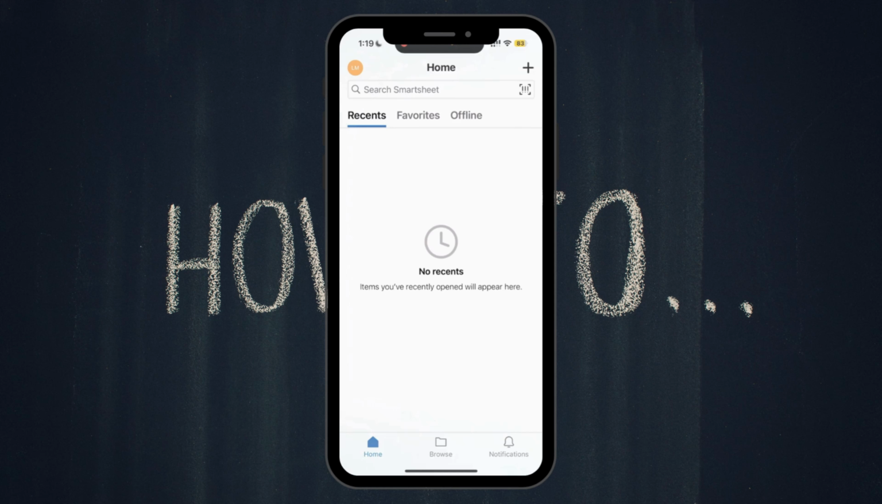Hey everyone, in today's video, I'll show you how to cancel your Smartsheet account on your iPhone. There are two ways to do this depending on how you signed up, so just follow along. Method one is to cancel inside the app.